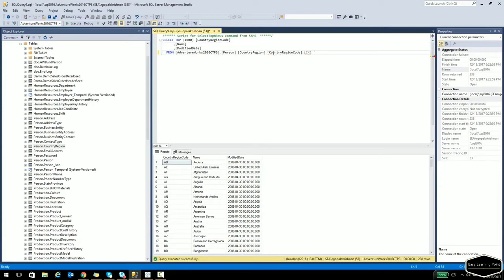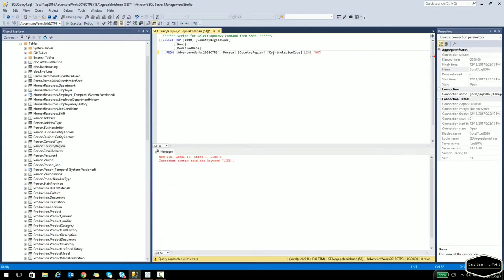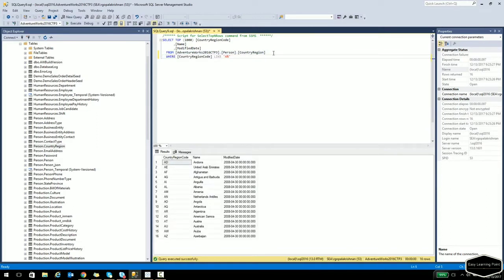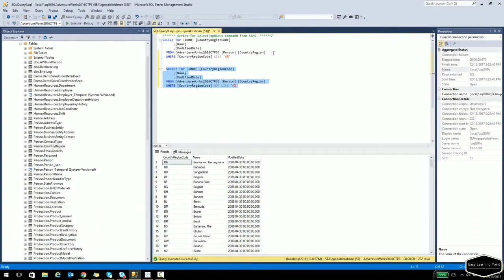like, and I'll just say starting with A, right? So this will give me a bunch of rows. Oops, forgot a keyword. So hopefully this should work. So this is giving me all the rows starting with A, and I also want all the rows that do not start with A, right? So if I just execute, this will give me all the rows that do not start with A.